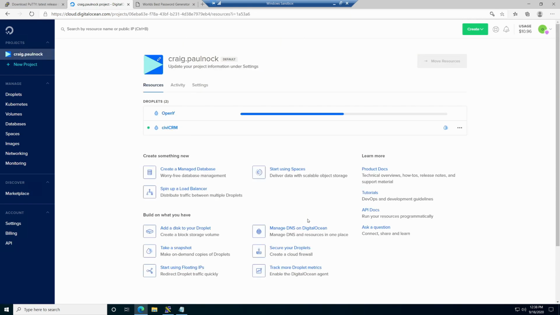DigitalOcean will now take a few moments to create your droplet for you. Once your droplet has been created, next to where it says OpenY, a little bit to the right, you'll see a series of numbers. These numbers are the IP address of your droplet. The IP address is what allows you to connect to your droplet from anywhere on the internet. If you hover over this IP address with your mouse, you will see a little word that says Copy. Click on that and it will copy your IP address.